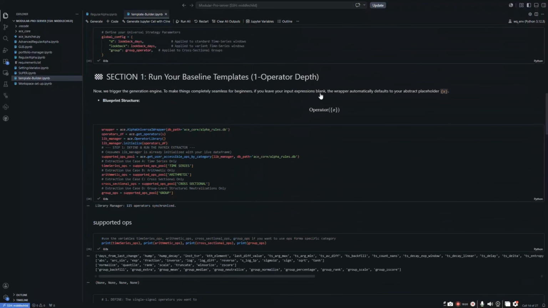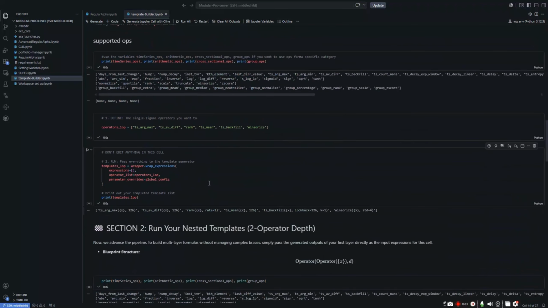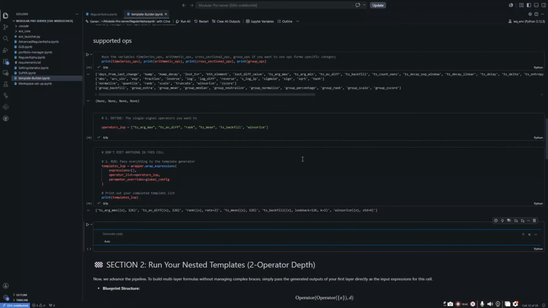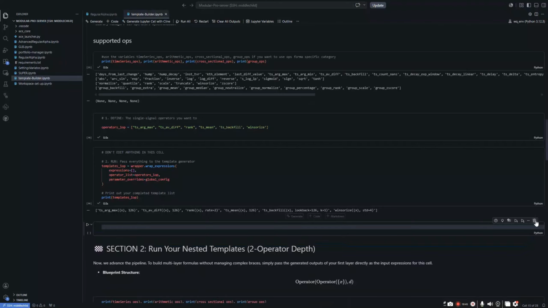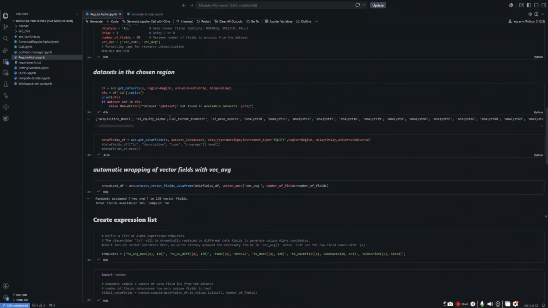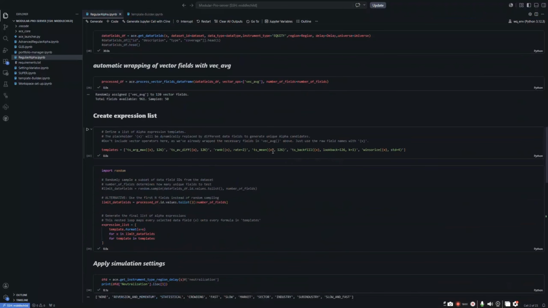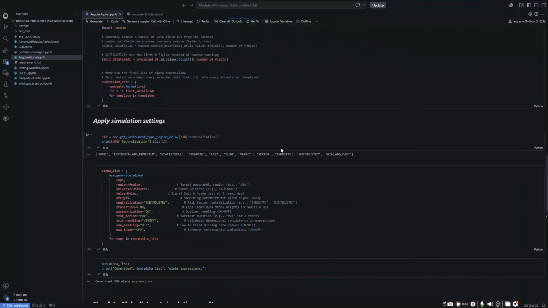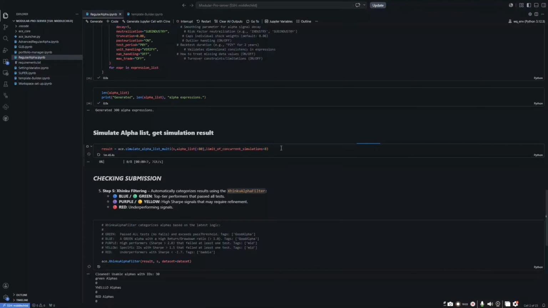And then I explained how to create your templates, the one operator templates. As you can see, we used 6 operators: TS argmax, the diff, the rank, TS min, and TS backfill, and we serialize to create six different templates. We copy these templates and use them in the template section, and we pasted them, and then we defined our parameters, and then we pasted everything. So I think, Kevin, you're up to date.